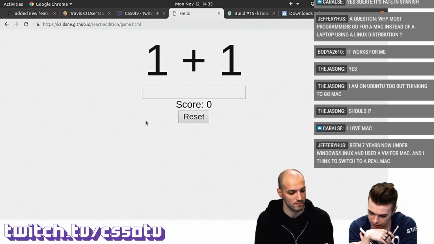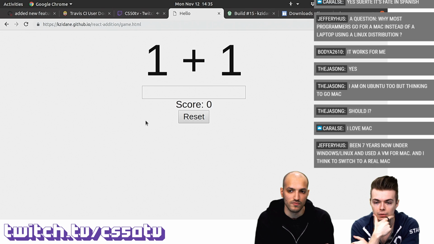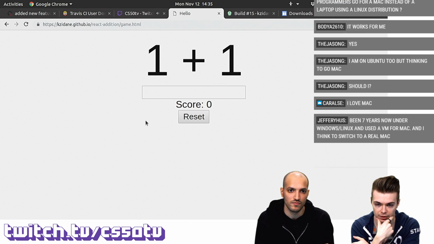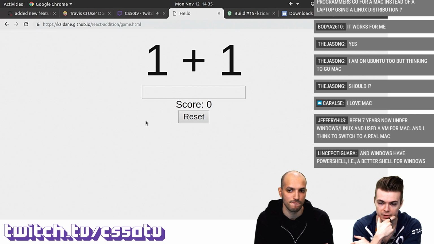Let's see what we have. Jeffrey says, been 7 years now under Windows, Linux, and used a VM for Mac, and I think to switch to a real Mac. Yeah, no, Macs have a lot of cool features and a lot of their services work really well together, but it's not mandatory. You can get by using whatever machine you're comfortable with.